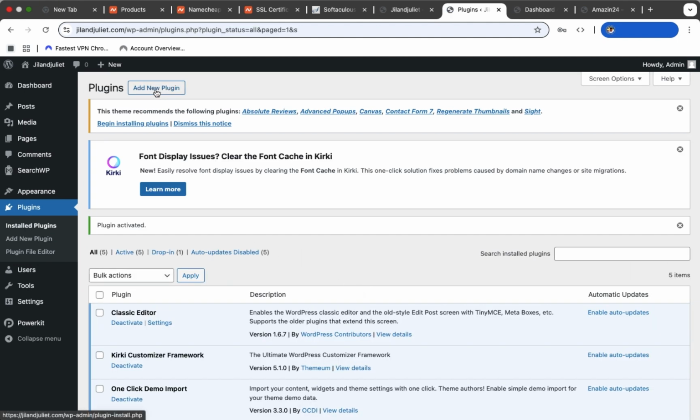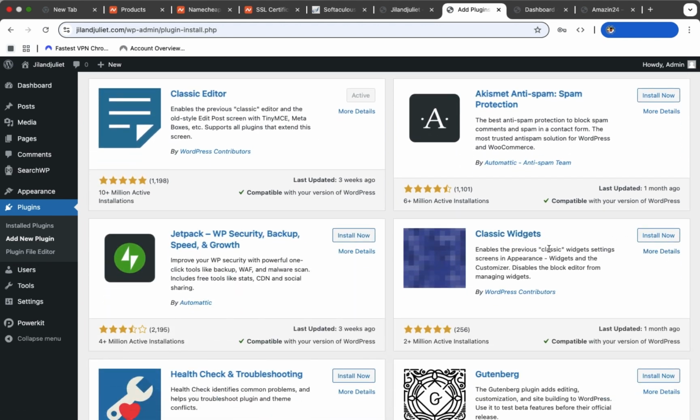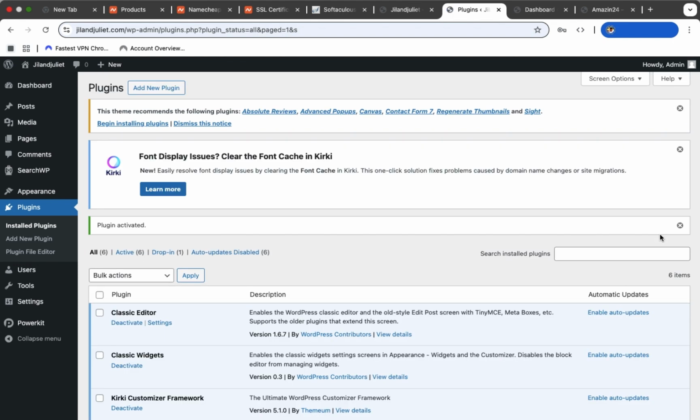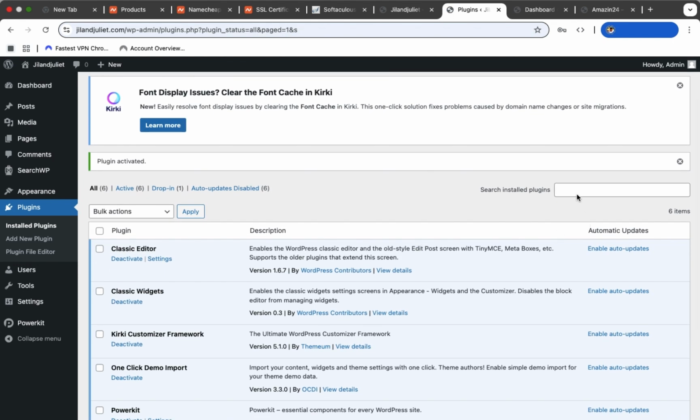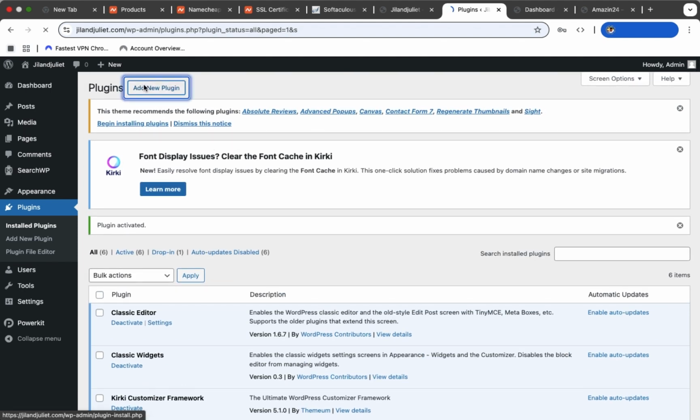Okay, you go again, click on add new plugin, and then come over here. We also need this classic widget. You can install them and click activate. Then after that, remember we removed the speed cache plugin. We'll have to replace it with another plugin. When we get there, we'll tell you the name of the plugin.